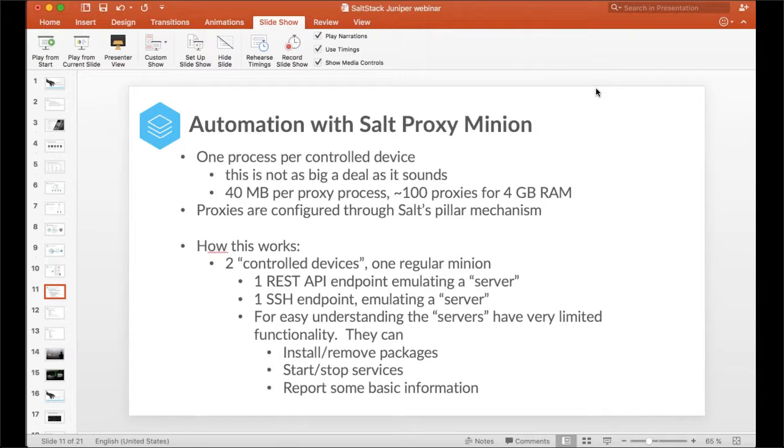Proxies are configured through Salt pillar mechanism. Pillar is a way to distribute data securely from the master to appropriate minions. And just as an example, if you happen to drop into Salt's GitHub repository, we do have support for a couple of just sample minions.